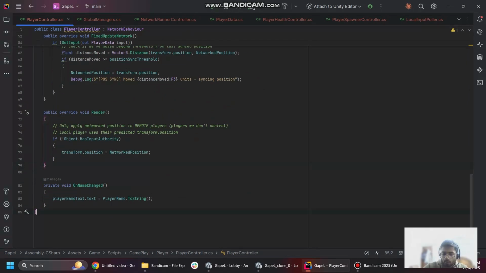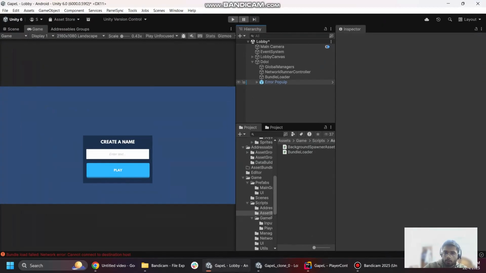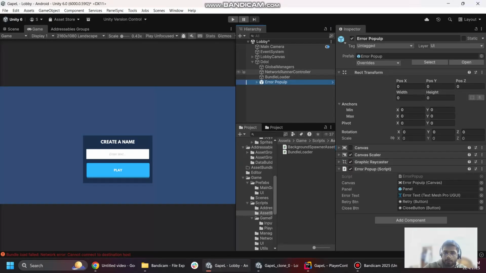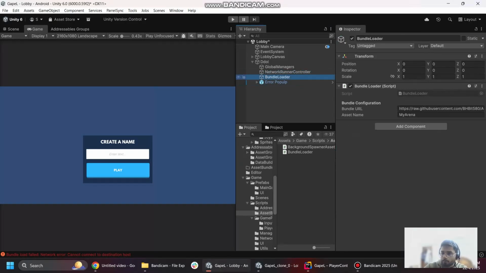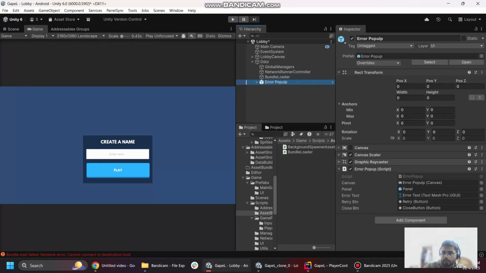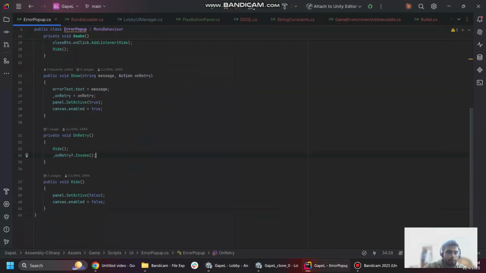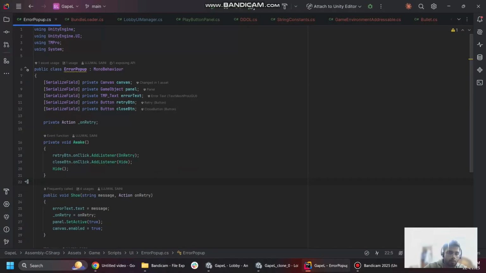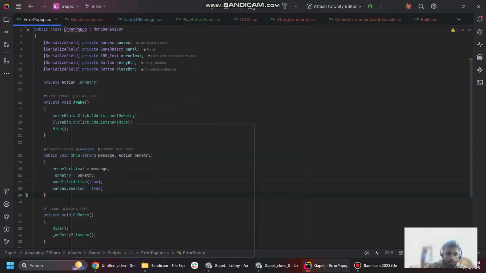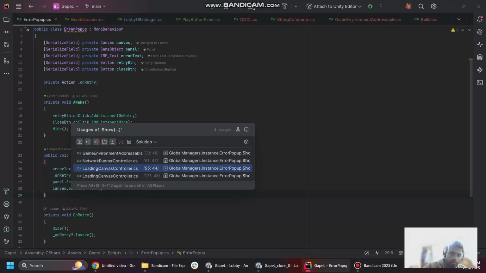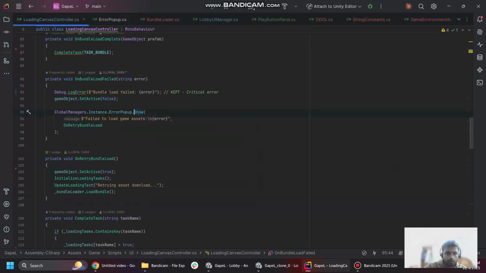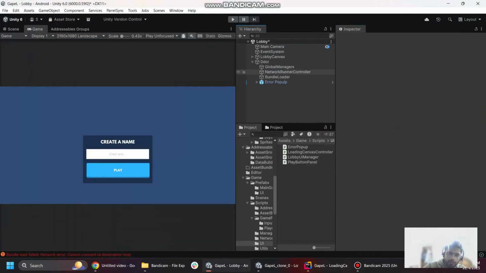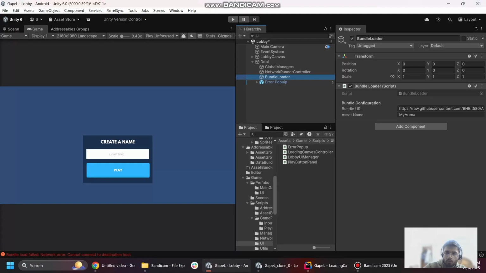Now I will tell you about the error handling. How is that happening? Let's say I have an error pop-up. If anyone wants to show the pop-up, they can show it with some message, and decide what can be done by that callback. I will test this out.